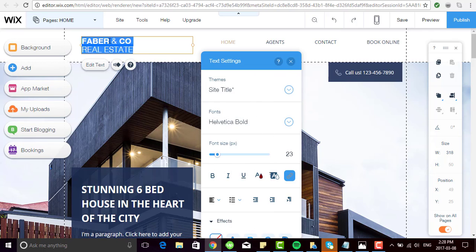If I wanted to change the text itself, you just have to highlight the text and then go ahead and enter your own. Excellent.